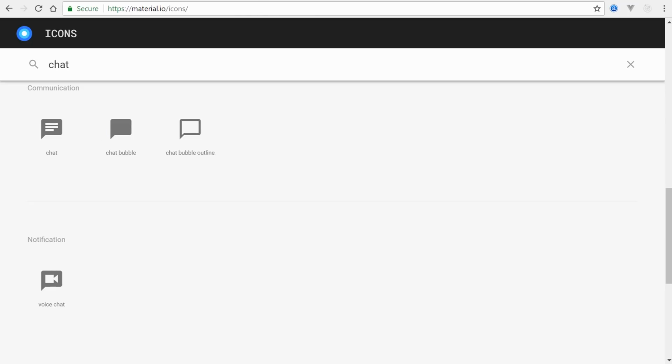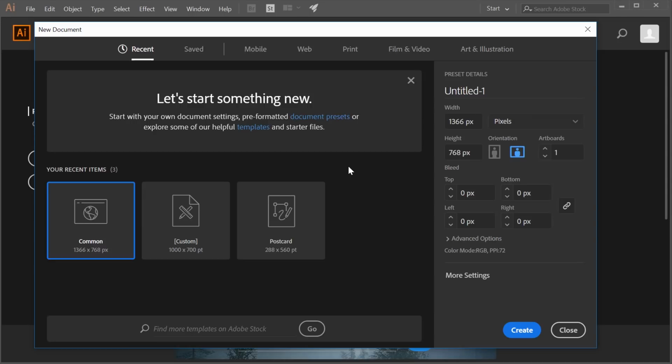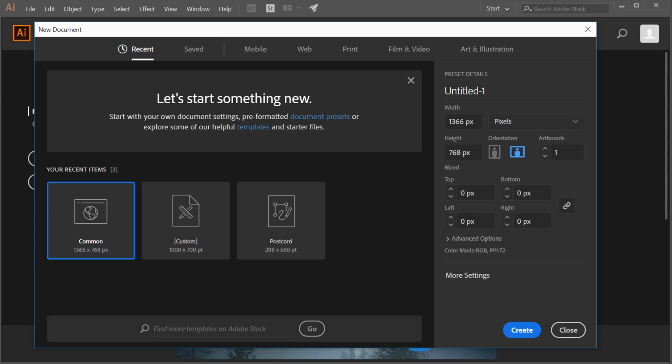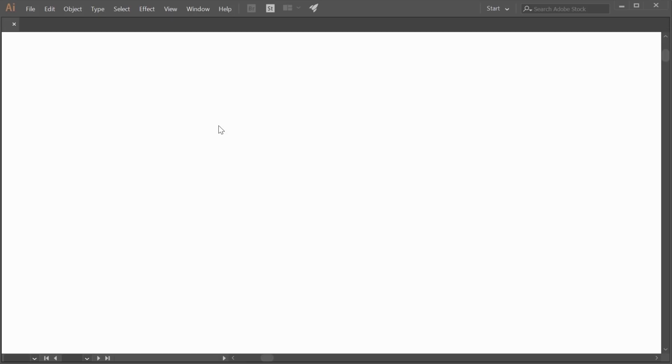So what we want to do is I'm going to open up Illustrator. And by the way, before we get there, just to show you real quickly, get back here. This is based on a 24 by 24 pixel grid. Okay, so we're going to set our document up to match that. So we have pixels selected here. So this is going to be 24 by 24. All right.